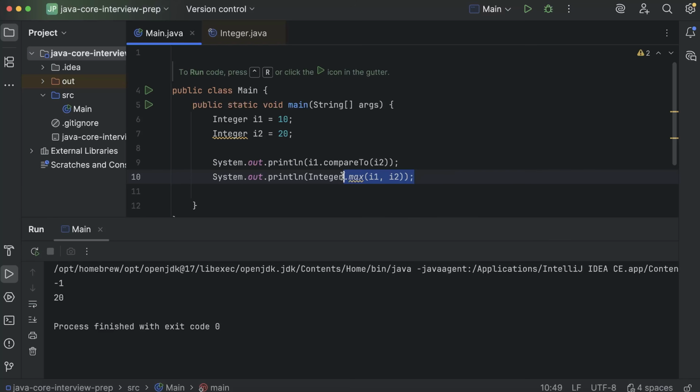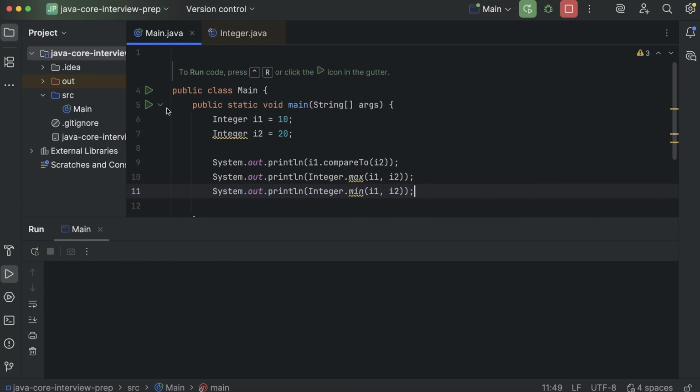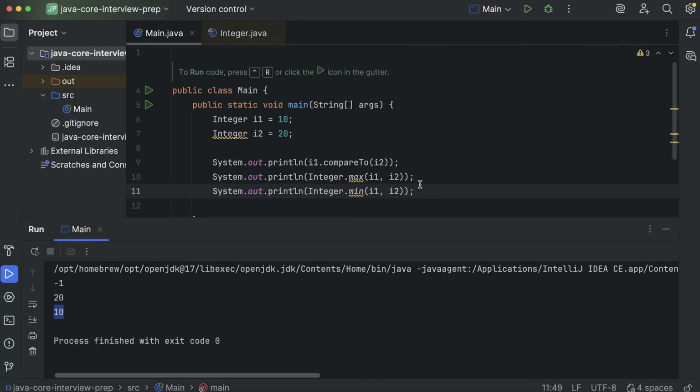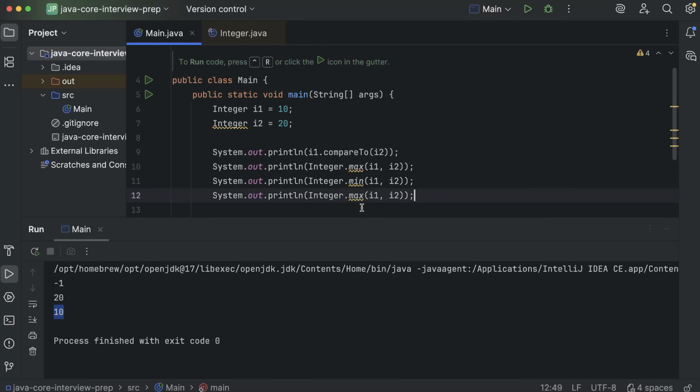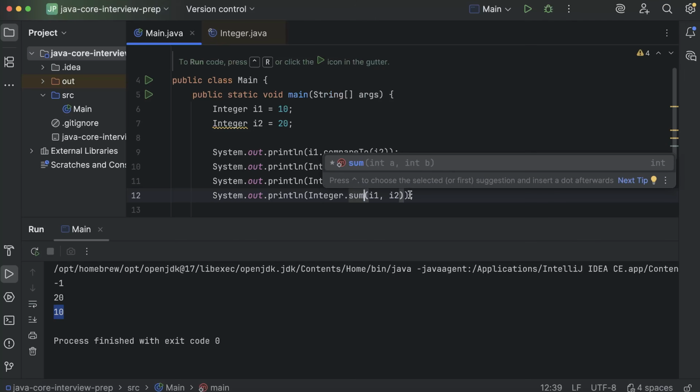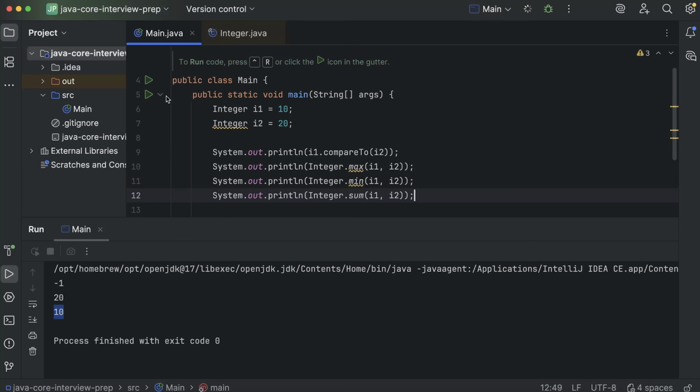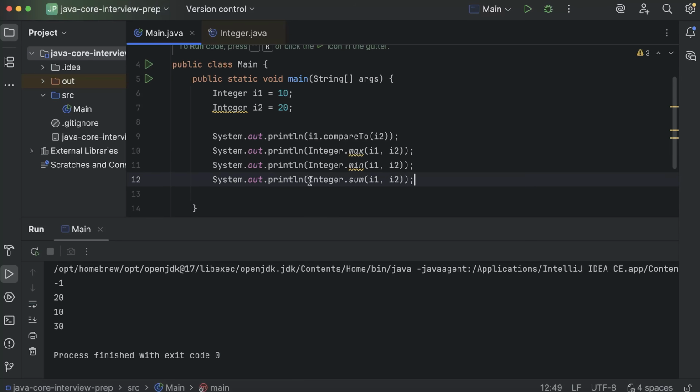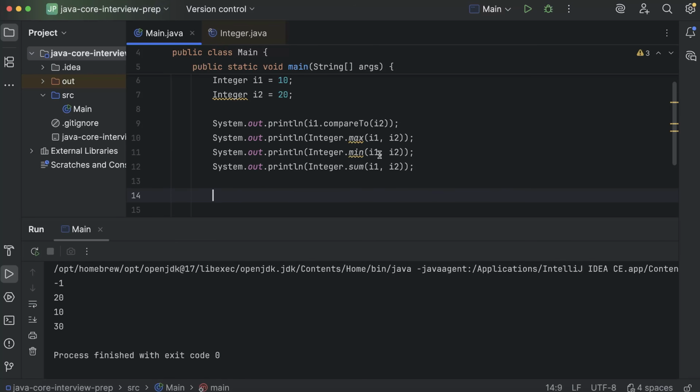Similarly, we also have Integer.min and this will tell you the minimum one, which is 10. And we can also use Integer.sum and this will just add these two integer values and you will get the result. So we have these many utility methods inside it, and we also have some fields inside it.